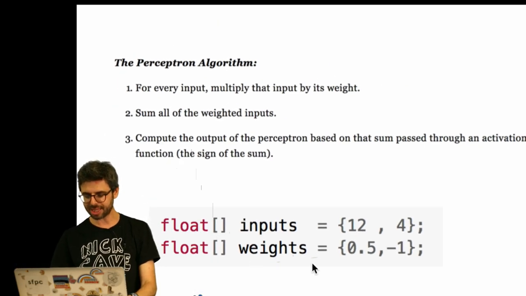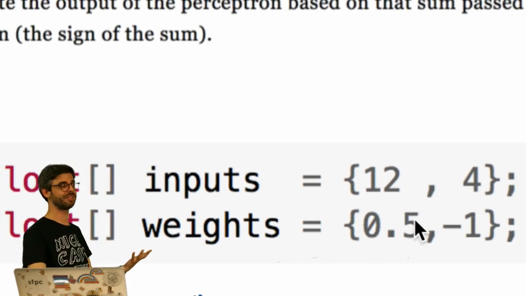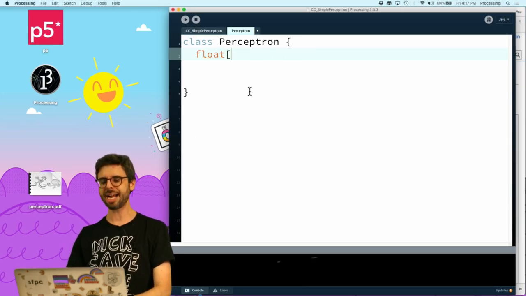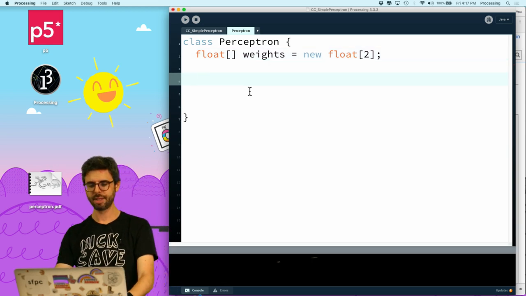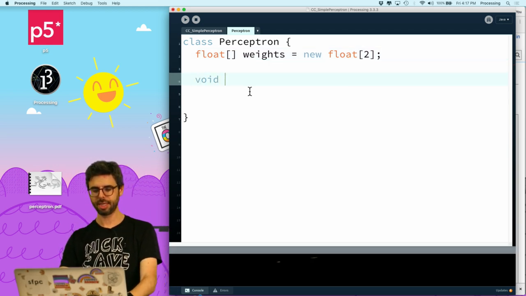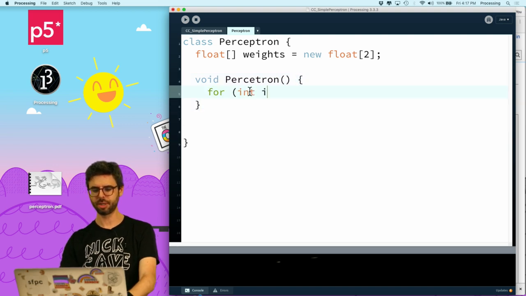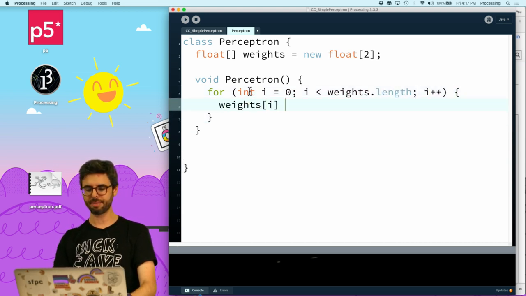So we can think of this as the point at 12, 4, and these could be the weights of the perceptron. So what I'm going to do for this particular perceptron is create an array to store all of those weights. And I'm going to say it's an array with two elements in it. And in the perceptron constructor, I'm going to loop through all of the weights and give them a random value between -1 and 1.